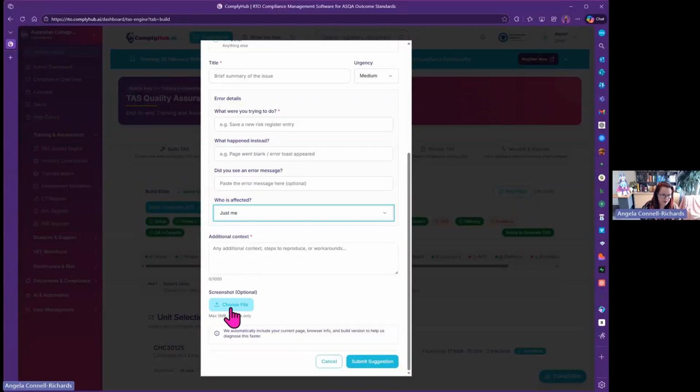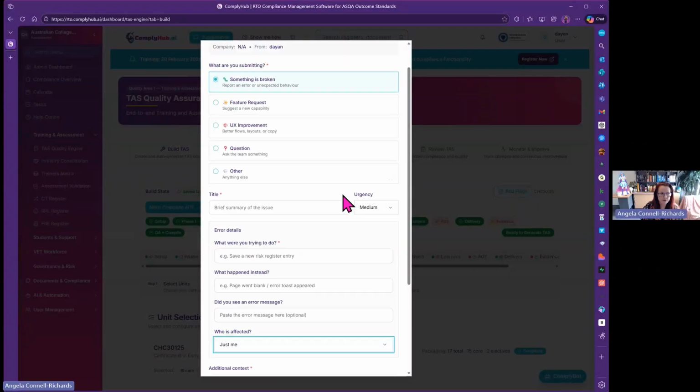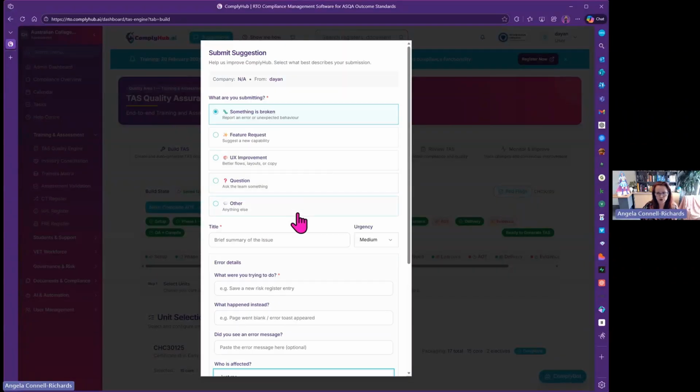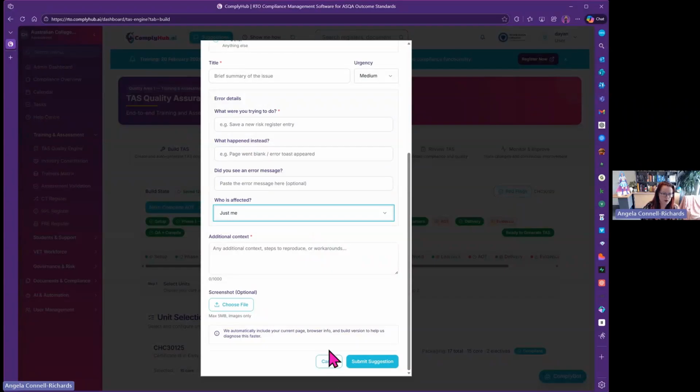I might change this, because at the moment it says only one file, and I did have someone put in a suggestion and they said they could only upload one screenshot. So I'll change this to multiple, so that we can do multiple screenshots that can go up in here. So this is really going to help us to be able to triage properly what are some of the issues that you have. I've also built AI into this as well.